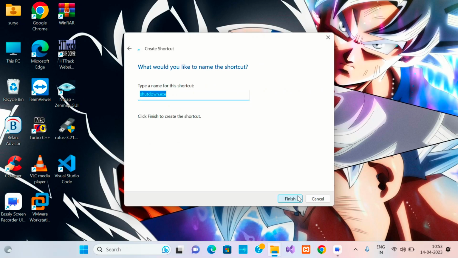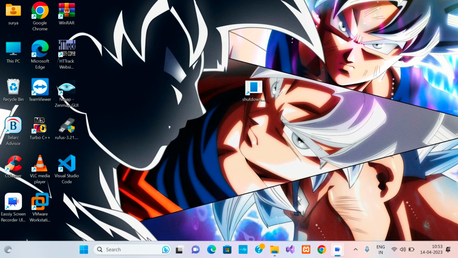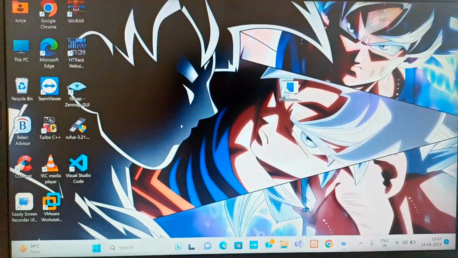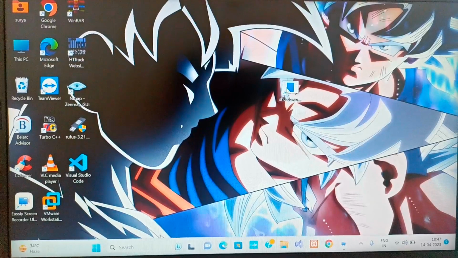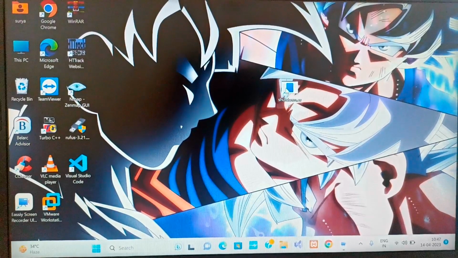Then click on Next. Now you can name the shortcut anything you want. For example, you can name it Shutdown or Power Off. After you have given it a name, click on Finish. Congratulations, you have successfully created a shutdown shortcut on your desktop.